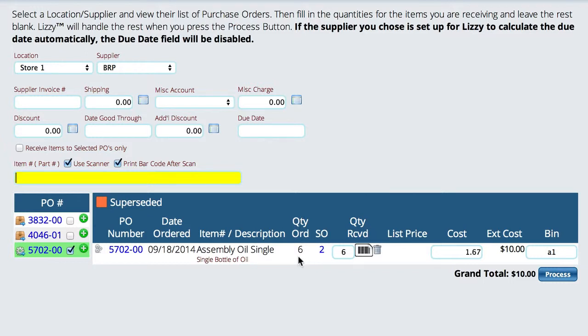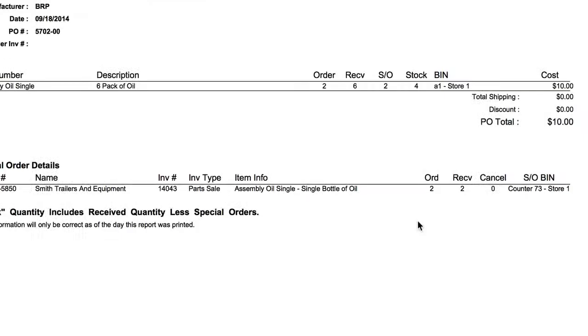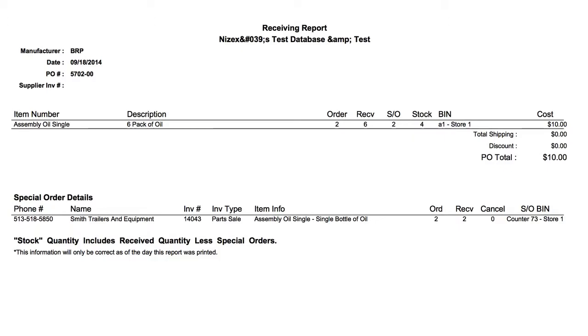So the work has really been done for you. There's not a whole lot of thinking involved other than knowing that this was a part number for an assembly and now is being received into the system as a single. So we're just going to go ahead and tell it to process the order. We get our receiving report.